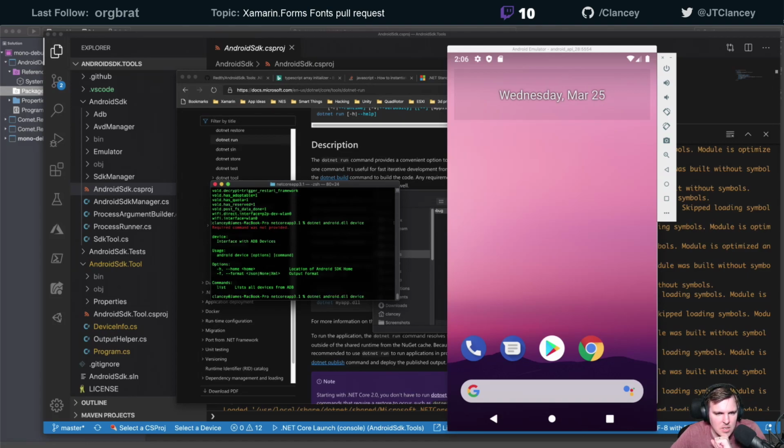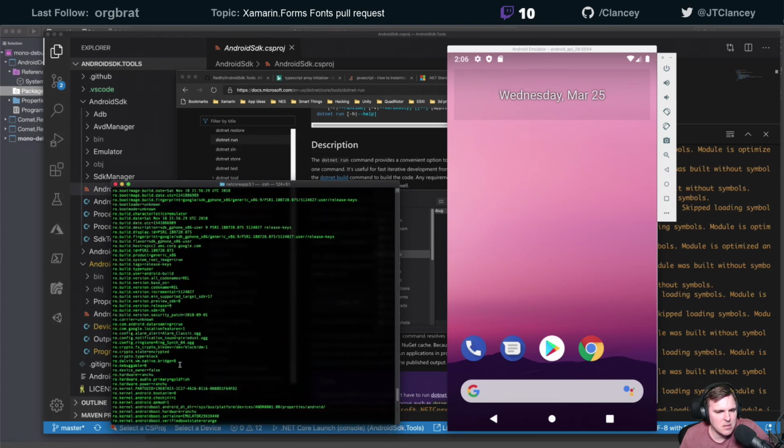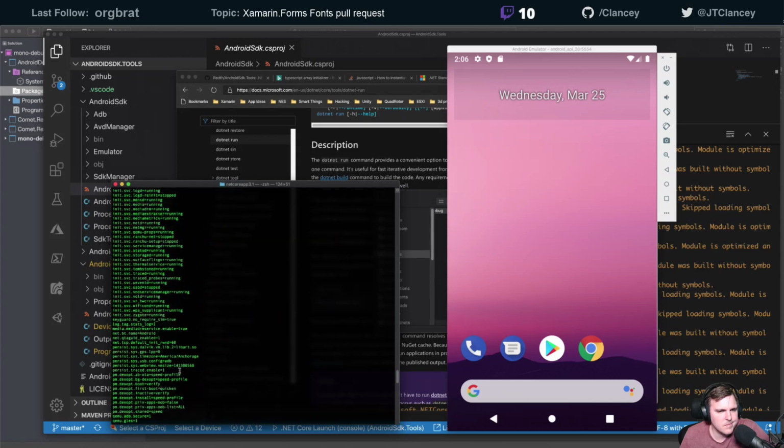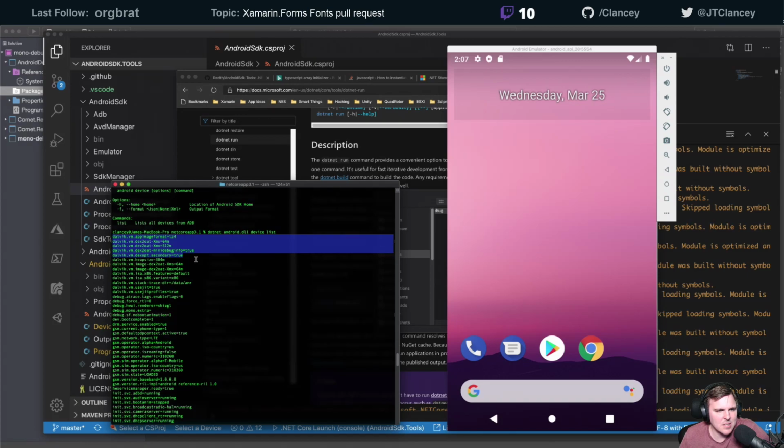So interface with ADB, usage Android device, options command. Why is that so big? That seems wrong. This is telling me a lot about that device. But it's not. What if I had a phone plugged in? What would it give me?